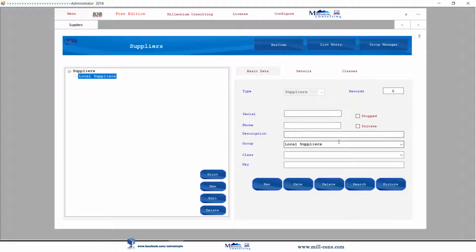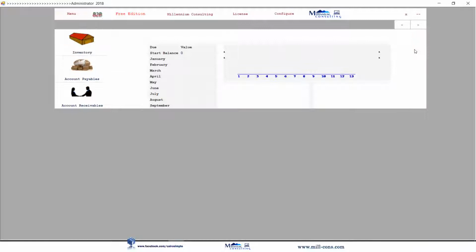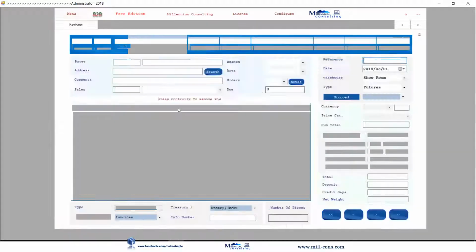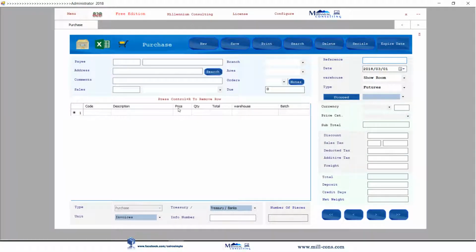Under local suppliers, I will define a new supplier, Millennium Trading. If I have the phone, I will put it here or leave it blank and press save, and the program assigns a new code for this supplier. Then I will press purchase to register a purchase invoice.